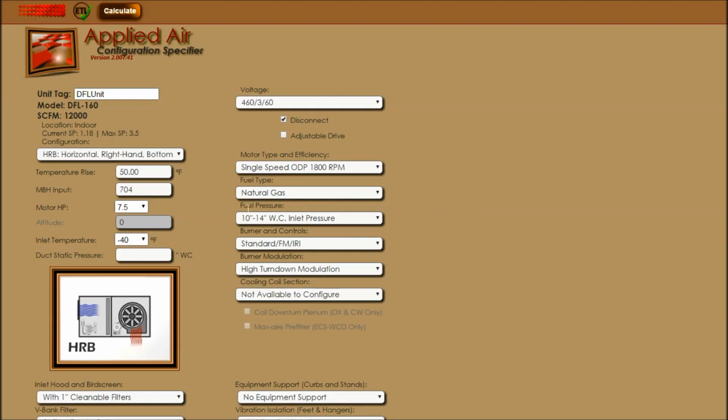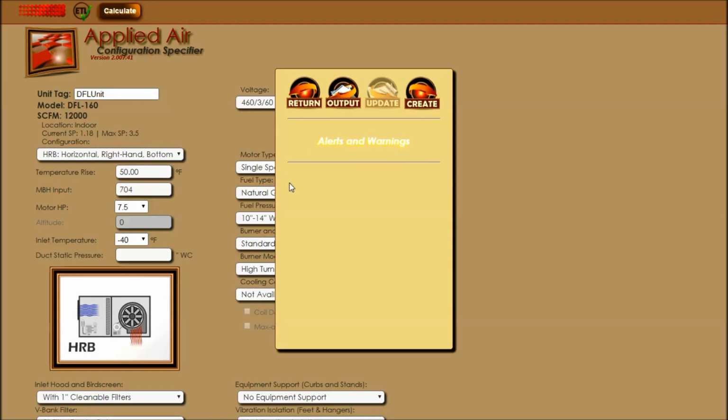And once you have all of the selections that you're wanting on your unit, you click Calculate, and then it should show you if you have any alerts or warnings. If you do, you'll want to sort those out beforehand, but if you don't, then you're good to go. You can click Output in order to get the price quote for this unit, or you can click Create in order to save the unit for later use. And that's the basics of selecting a direct fired unit.